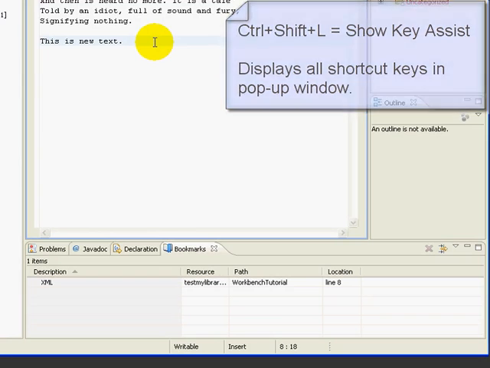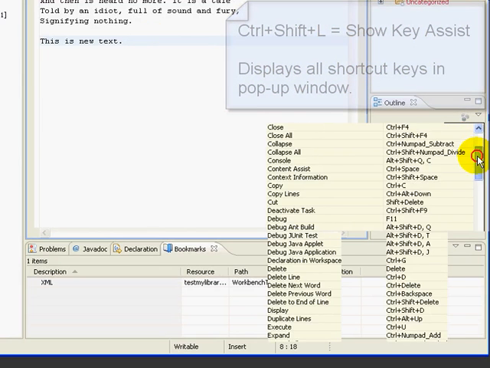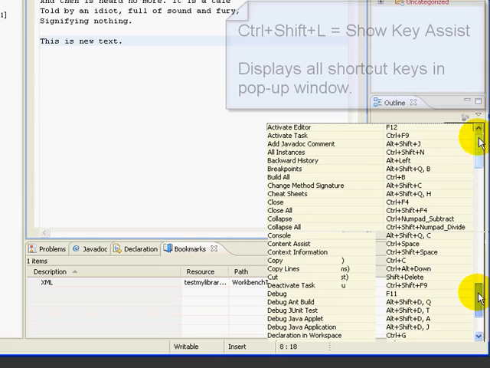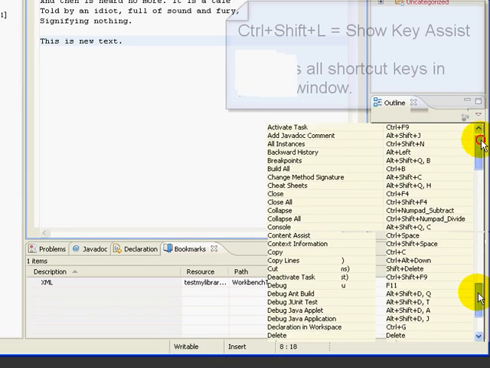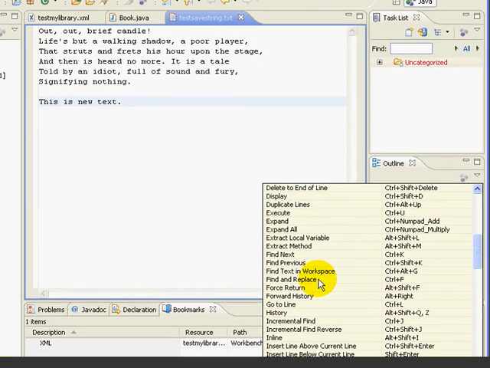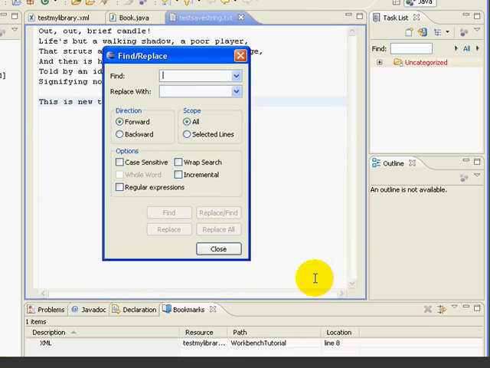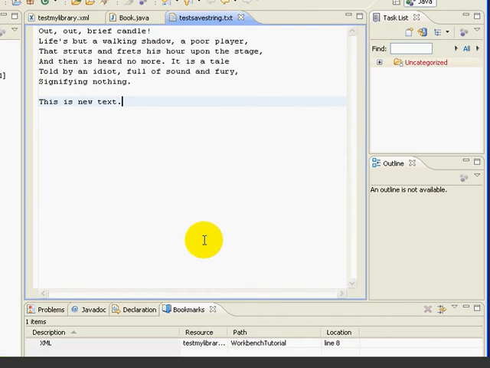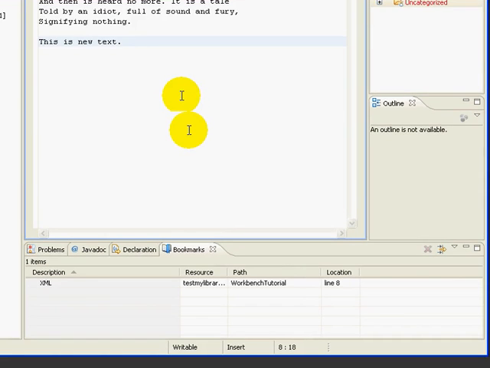This pops up a window that shows all of the available shortcuts. As you can see, there are quite a few. We can also execute shortcuts from here. For example, if we scroll down to Find and Replace and double click, that opens up the Find and Replace dialog. Now let's try Ctrl-Shift-L again.